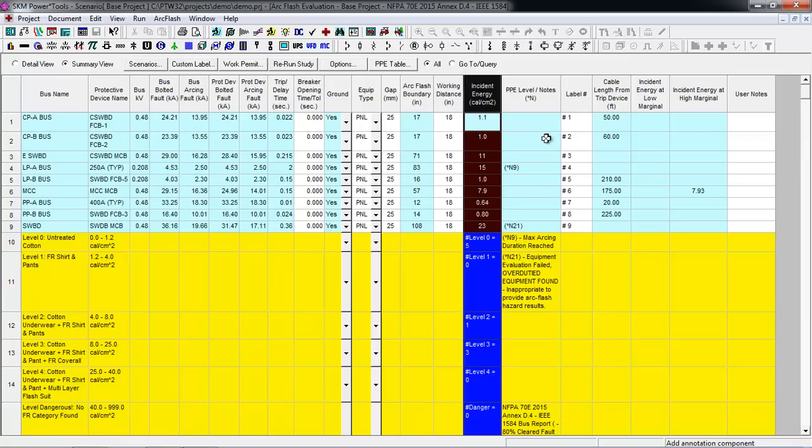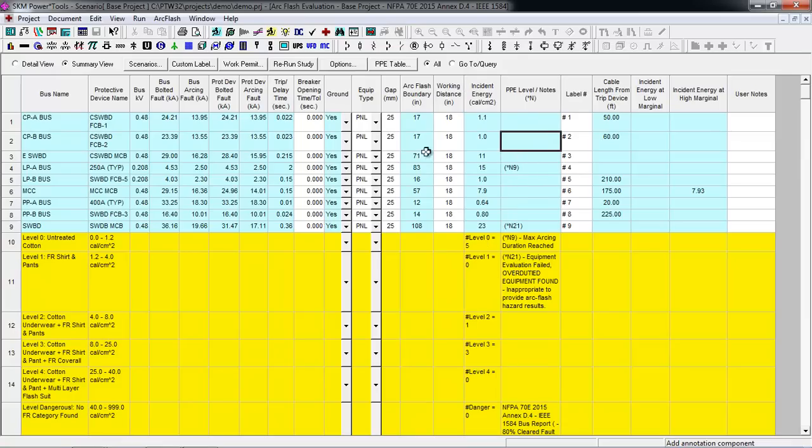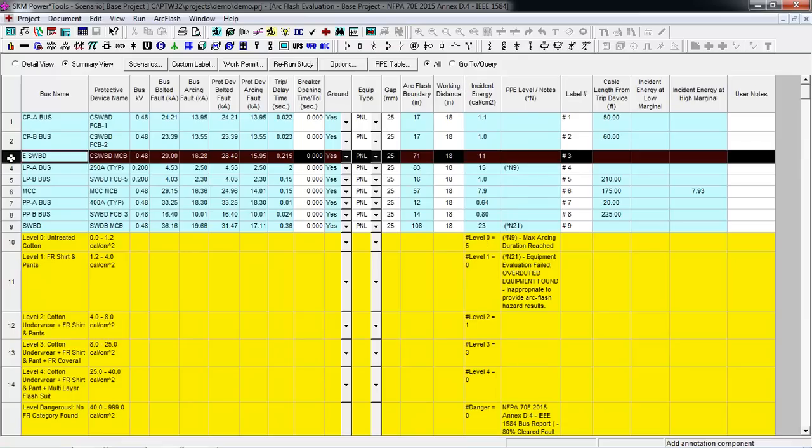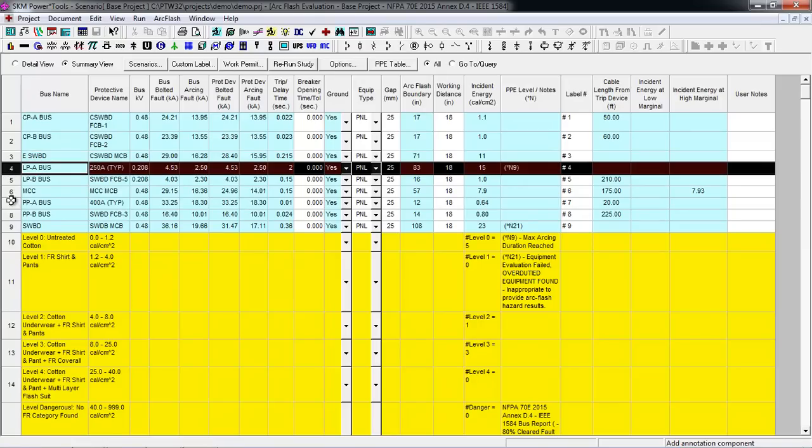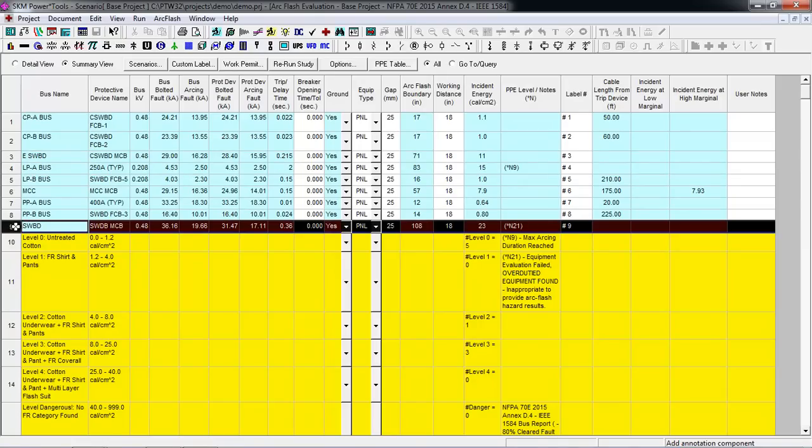For a more concise report, you can use the summary view. Notice that there are 3 buses with an incident energy of over 8 calories per centimeter squared: E switchboard, LPA bus, and switchboard. We are going to go back to the one-line diagram to identify these buses.